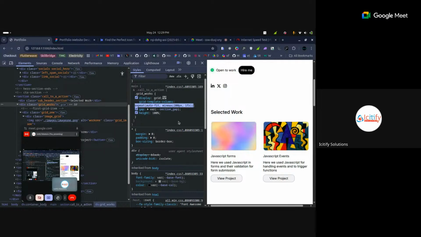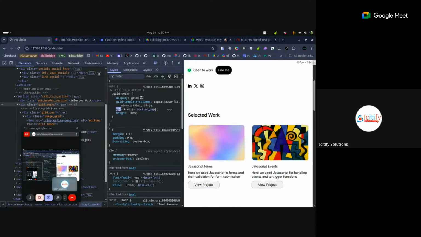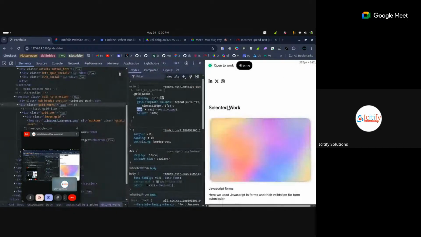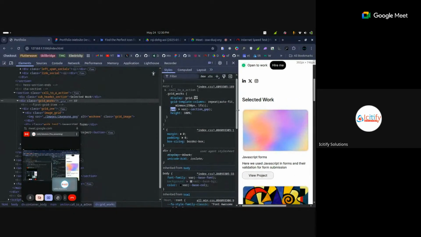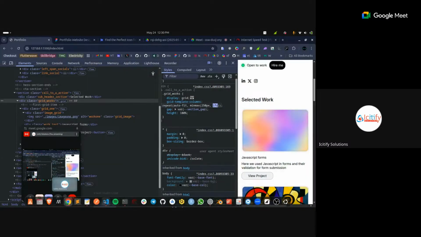So let's increase this to 250. As you can see at this point, the images start stacking on top of each other. I think 250 px is okay. So this one, FR, is just for the spacing unit. So that's what grid uses for spacing. Just know this as, let's say, as gap. So it's actually for spacing.